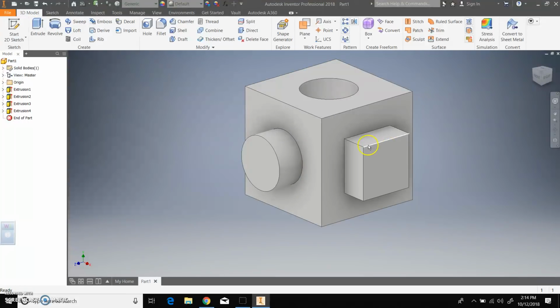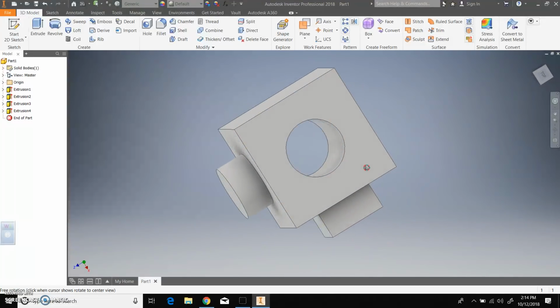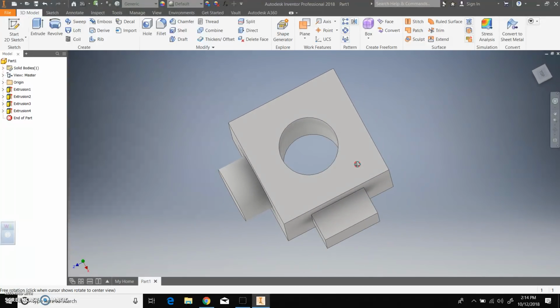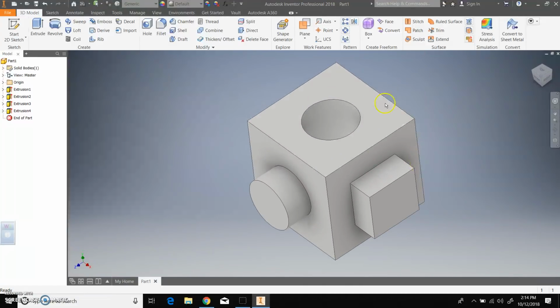And now I'm going to press and hold Shift on the keyboard, and press and hold the middle mouse button, and I can rotate my object around so that I can see through the inside, and it does go all the way through. And so your sketch plane cube is finished.